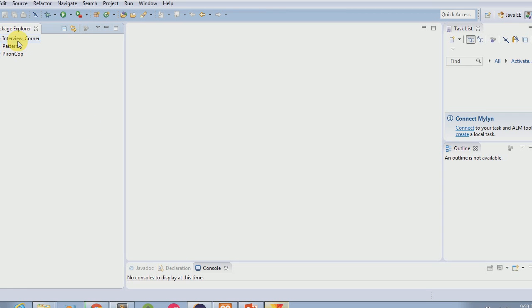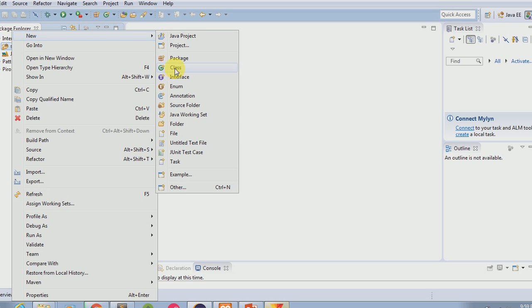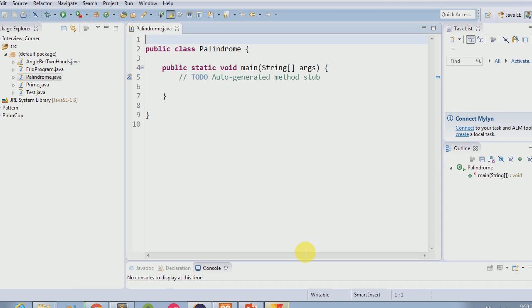Let's run the code in the machine. I have an Interview Corner project, and I am going to make a class in this project, and let's name this class Palindrome. I'm going to include main. So we will implement the same logic as I have told in my pseudocode.